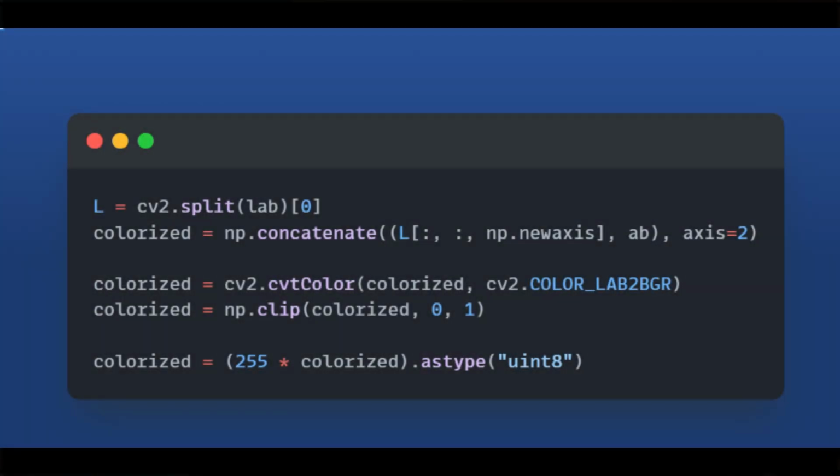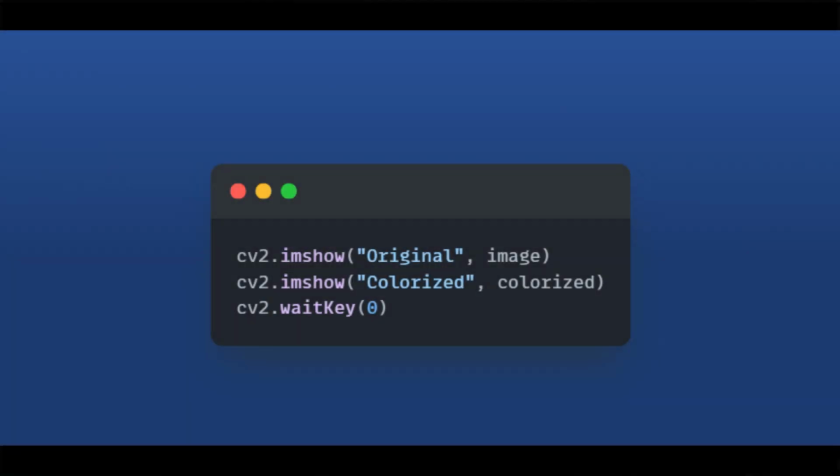The original L channel is combined with the predicted A and B channels into a single LAB image. This is converted back to BGR format for display using OpenCV, and values are clipped to make sure that they're within valid ranges before scaling back up to a standard pixel value, which is between 0 and 255. Now to finally get back a colored image, we can write this. And from this, the original grayscale image and its colorized version are displayed in separate windows. The program waits for a key press before closing the windows.